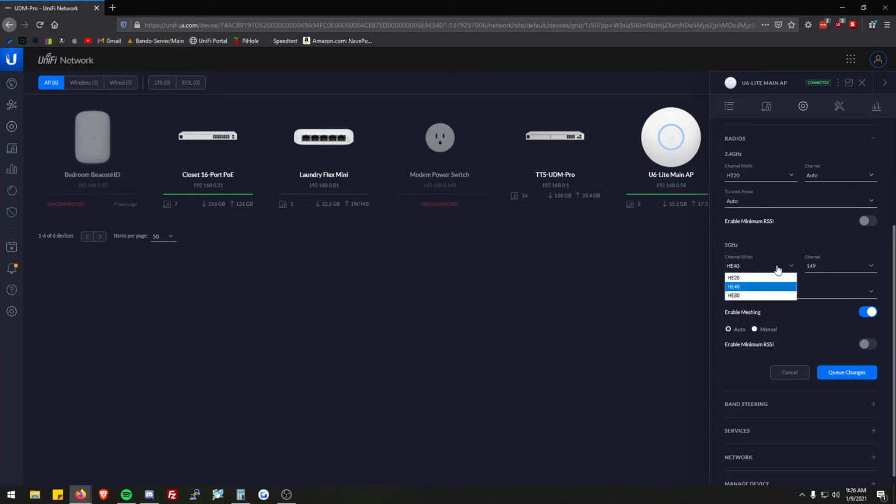So the only other setting I'm not changing is HE40 to HE80. This is just going to give you a wider broadcast range. We're going to start off on HE40, and we're going to see what our speeds are, and then we'll bump it up to HE80. But this particular setting is relevant for the 2.4 gigahertz band.